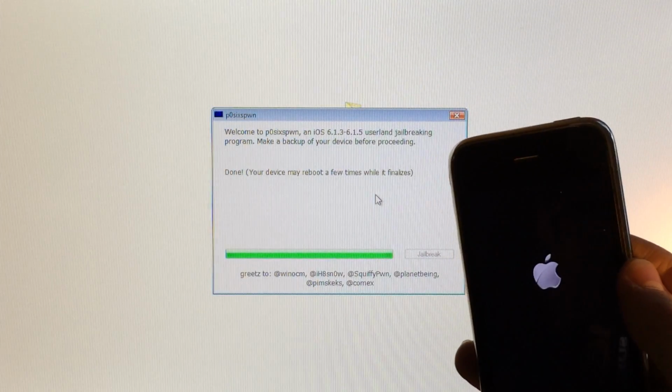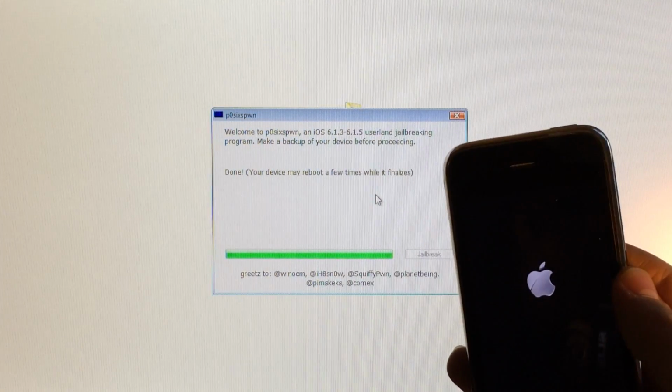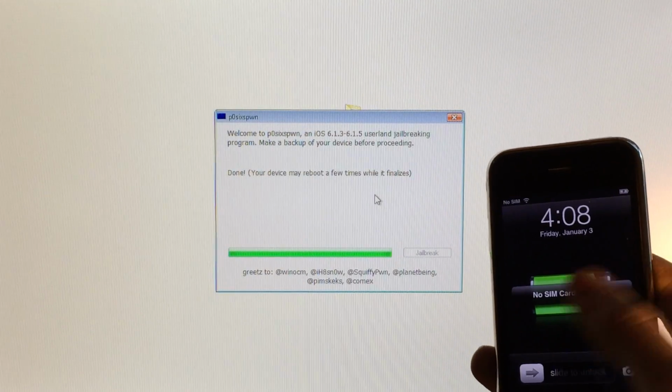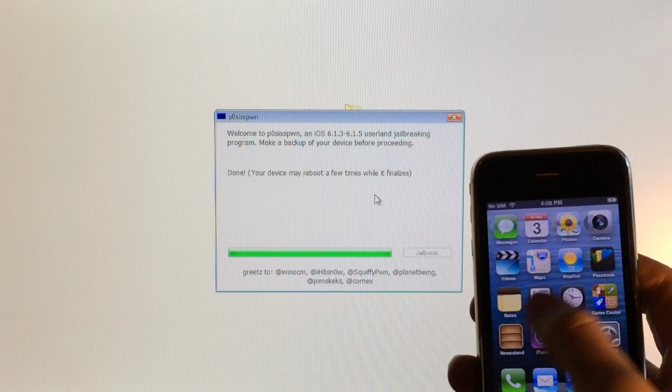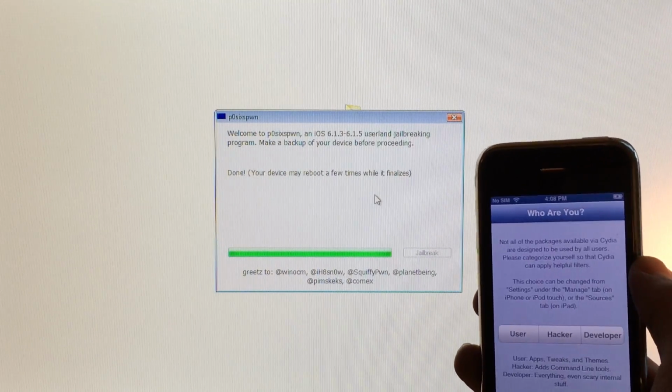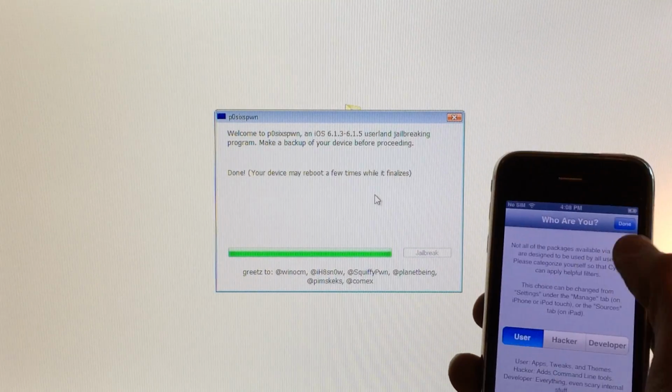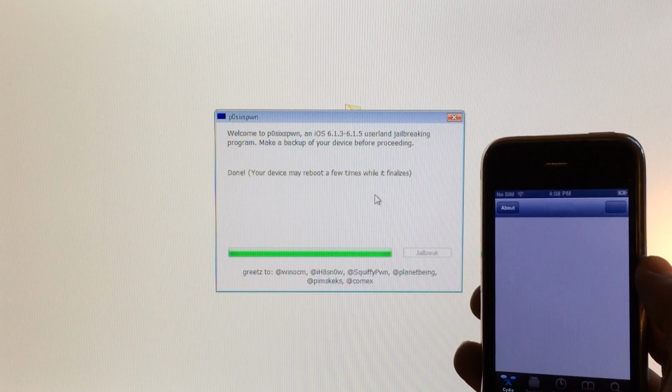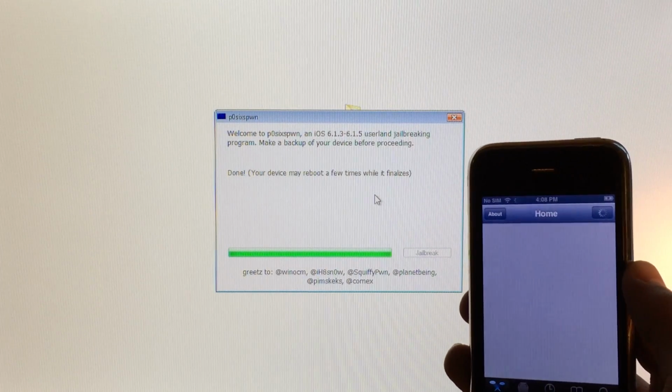And you guys will be on the Apple logo for a few seconds just like this when it is done. And then you will be returned to the lock screen, so just slide to unlock and open Cydia again. However, this time it's going to ask you whether you're a user, a hacker, or a developer. Just select user and then press done. And just give Cydia a second to load up. And that's it. You guys are now done.